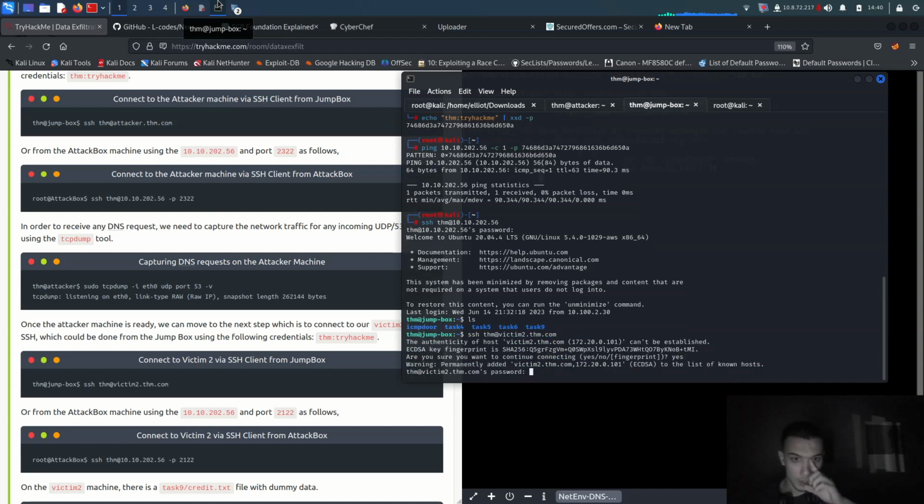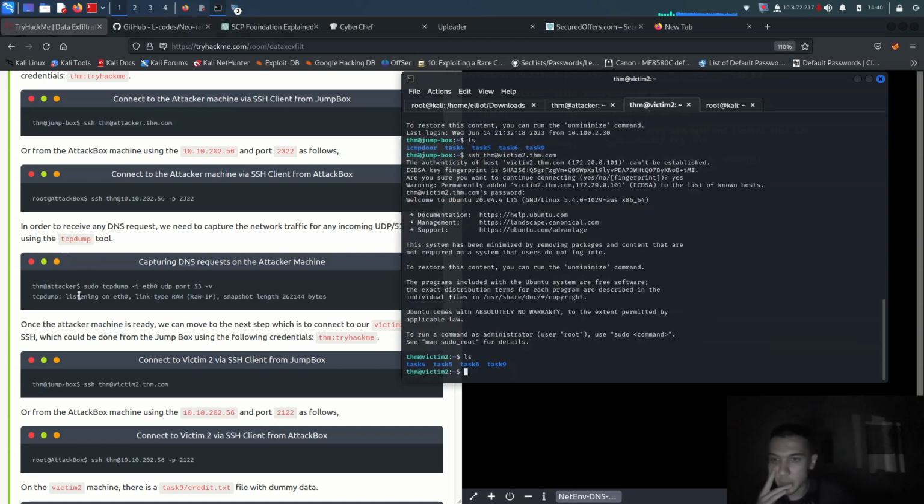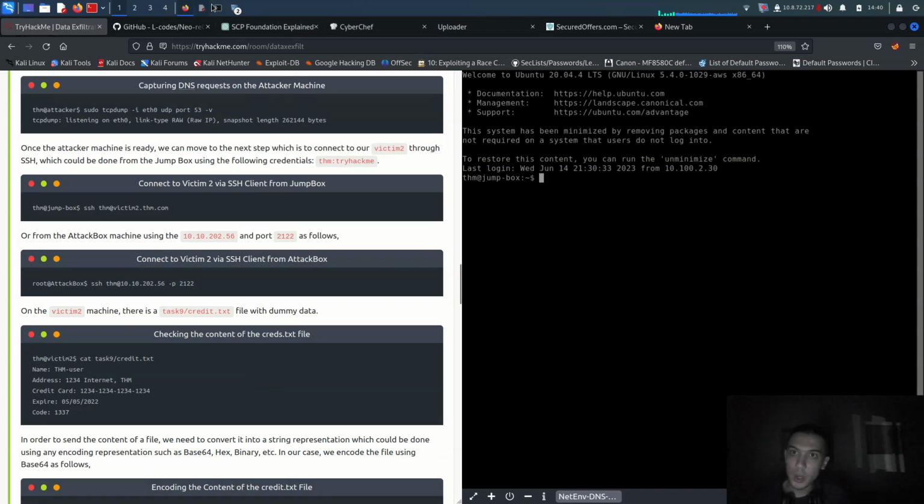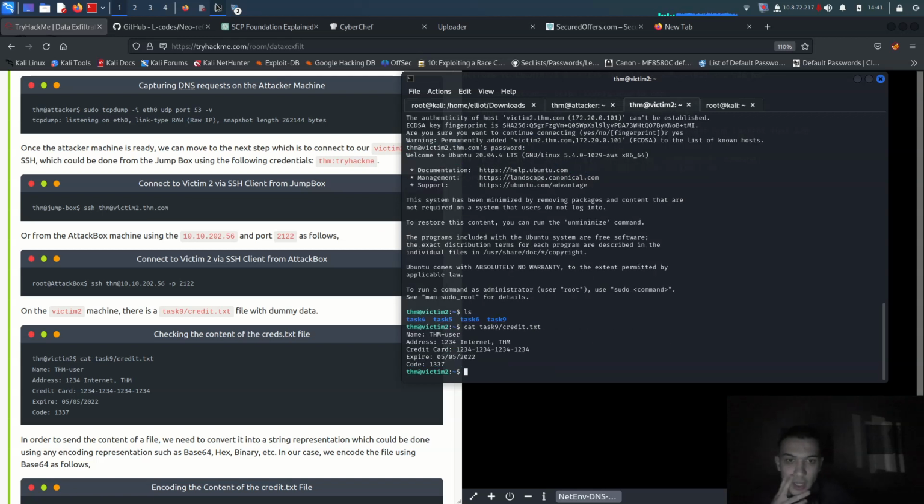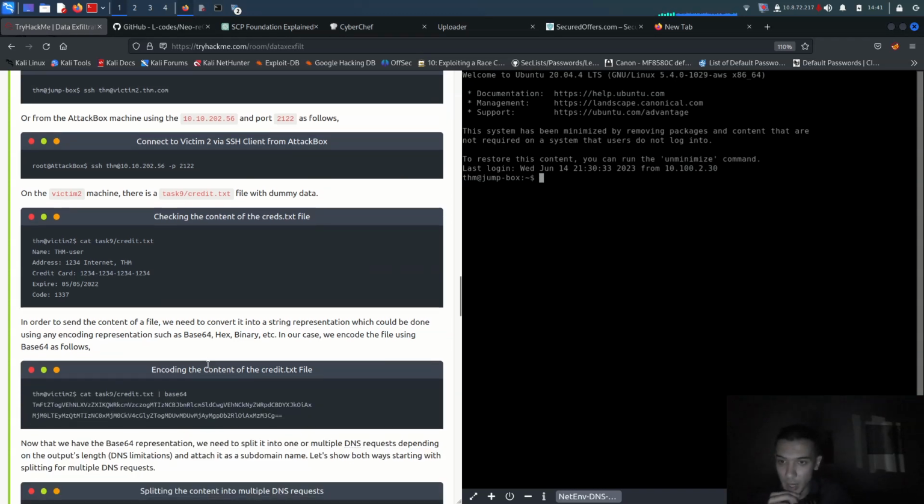Let me say yes, and for password, TryHackMe. Last is over there. We are on this TryHackMe's password here. So now we have to add the task for credential data here. For example, I'm gonna say task 9 and go for credit.txt here. It's giving us the name TryHackMe, user and address over there, credit card number and expiry and the code over here. So we have to do exfiltration on our attacker box.